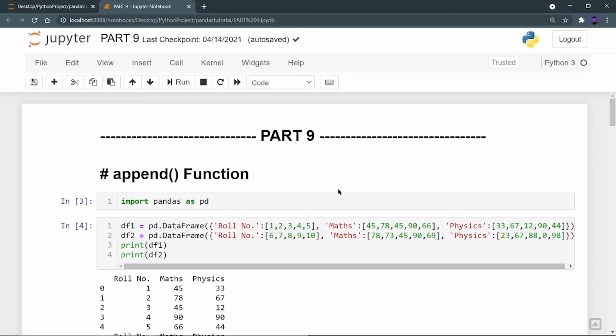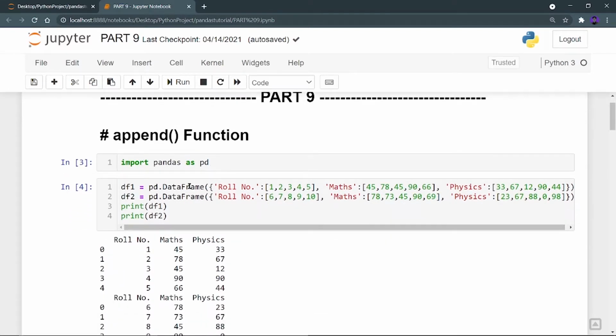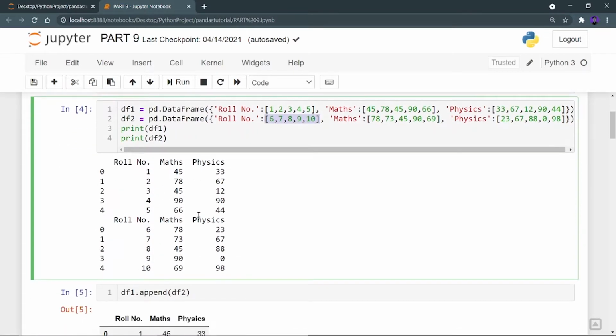So first of all, as usual, we have to import pandas as pd. Then I'm not using any CSV file. I'm going to create data frames using dictionaries. So I use pd.DataFrame, and over here I have to define the column names. Roll number is my first column. Then I'm defining the mathematics marks for 5 students of roll number 1, 2, 3, 4, 5. Then physics marks. And in df2 also, the same thing is there. Roll numbers are changed to 6, 7, 8, 9, 10, and maths and physics marks are there. If I print these data frames, I can see that the first data frame shows the first 5 roll numbers and the next data frame shows the next 5 roll numbers, and the marks of maths and physics are given.